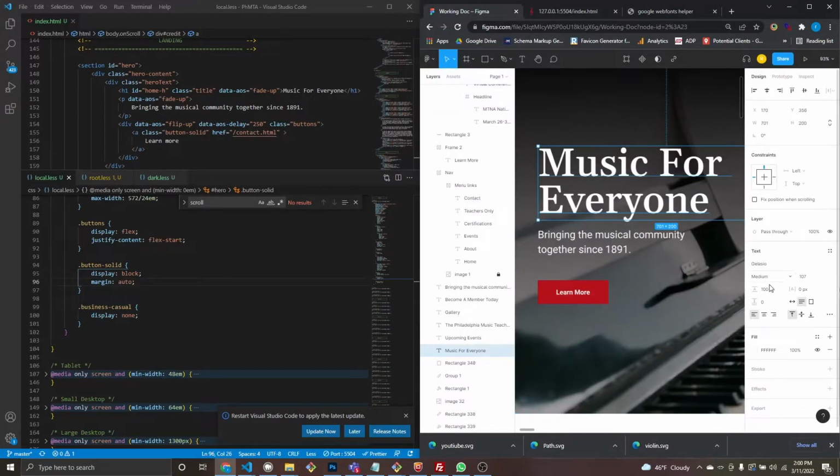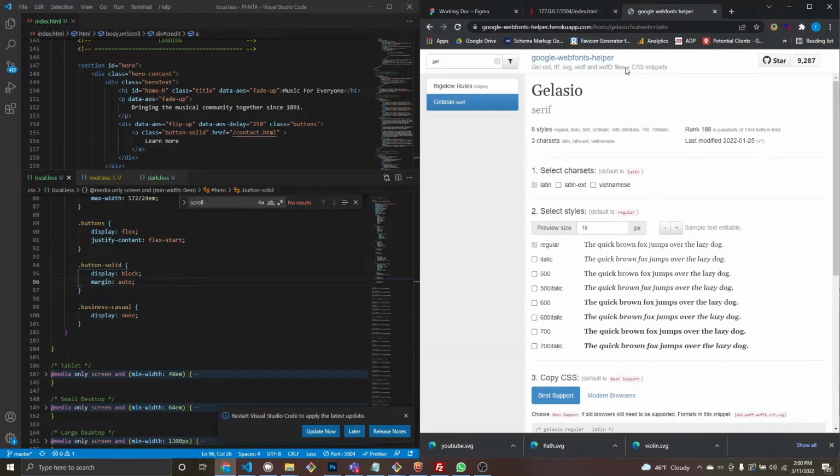So it looks like we're going to need medium, which is 500. I think it's the only one we need. So when we're doing fonts, you want to download them and locally host them. This is what I'm going to show you how to do.